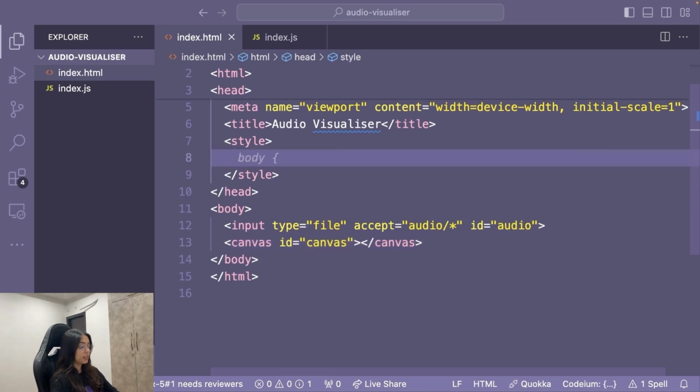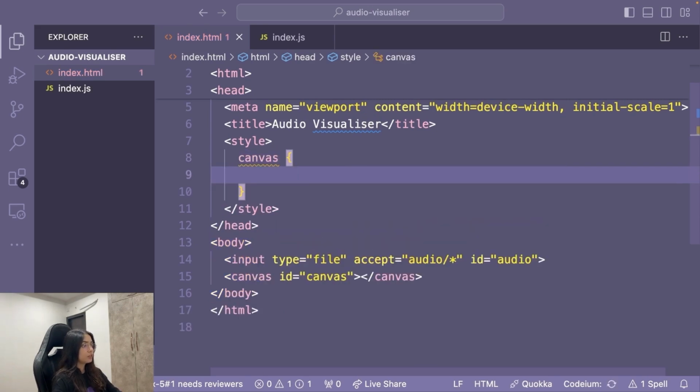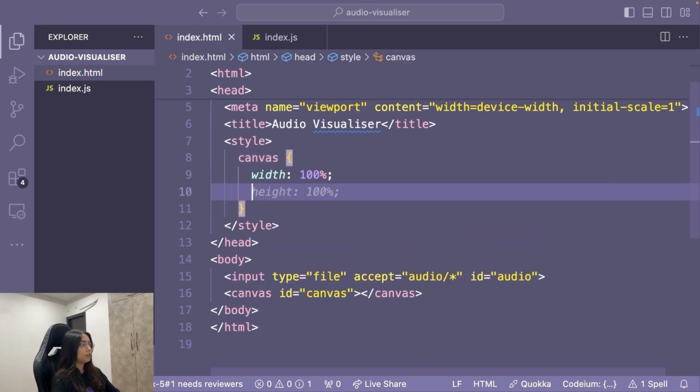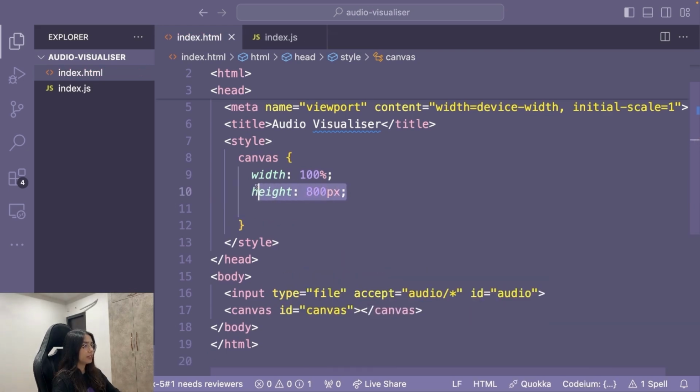Let's add some styles to this canvas. This is probably the only element on which I'll be adding the styles to. Let's make the height 800 pixels for now. We'll see how it looks later on. Let's give it a display block as well so that this canvas element appears as a block element and it does not appear next to this input element on the screen. I want it to be on the next line.